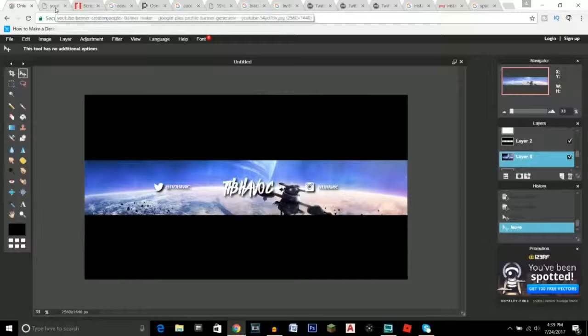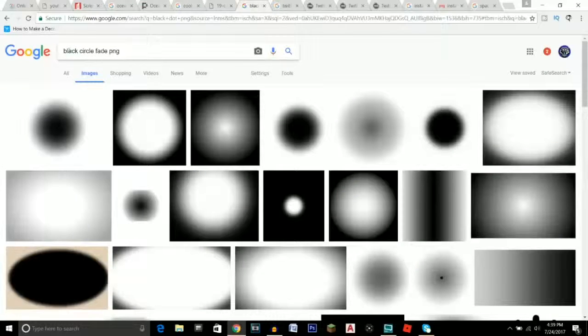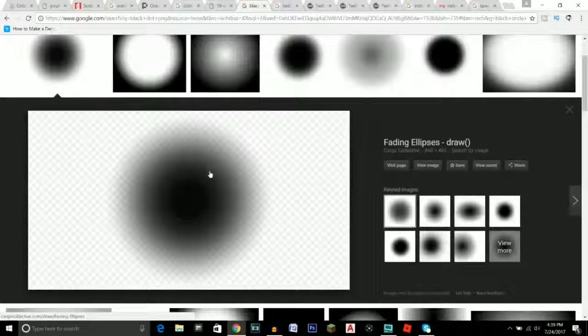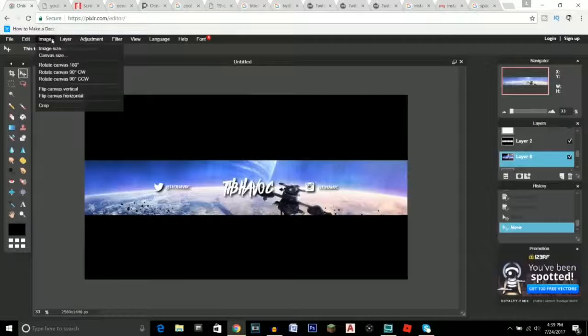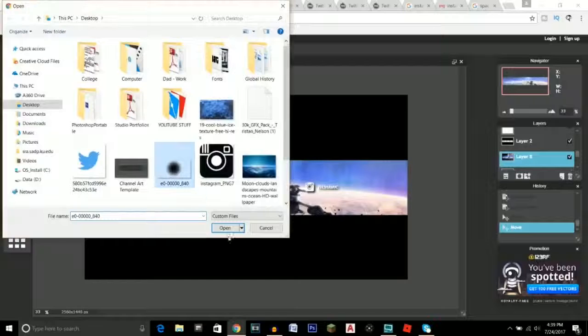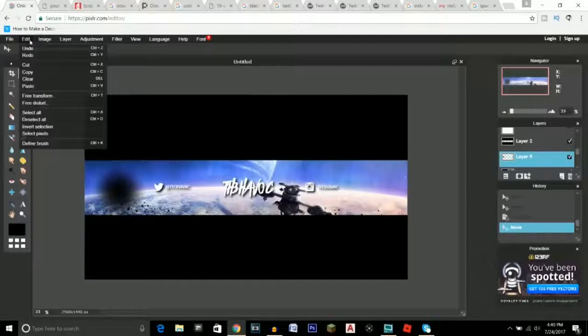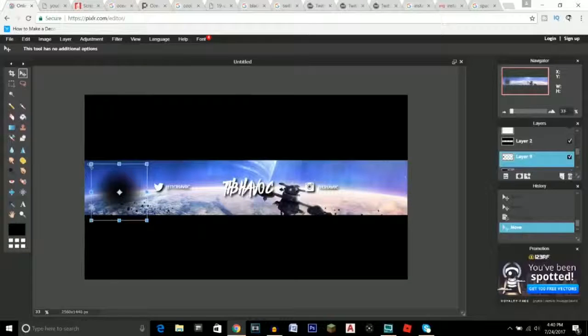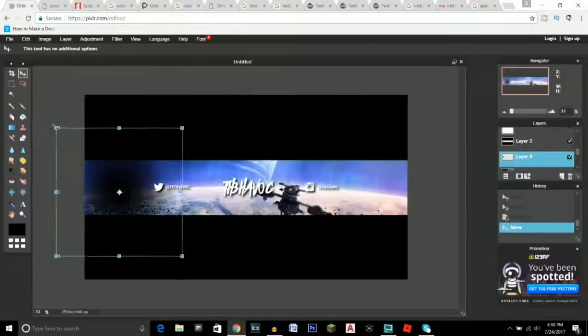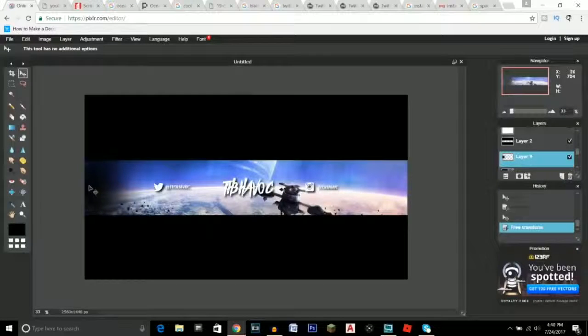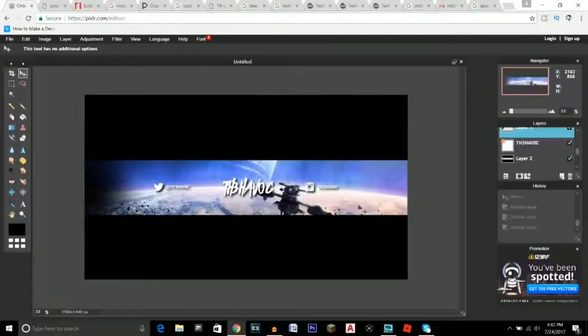I would go back to Google, search in black circle fade PNG, and click on this one, and this is a good one. Just drag it onto your desktop, go to layer, open image as layer. Personally, if you do this in this program, it just doesn't make the black fade circle big enough. That's why I searched it up, but you can still do it in this program if you want. I'm just going to scale this up to right about there. Click yes. I'm going to scoot it to about right there. And we're going to do that on the other side as well.